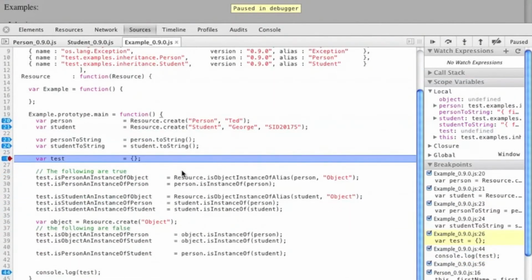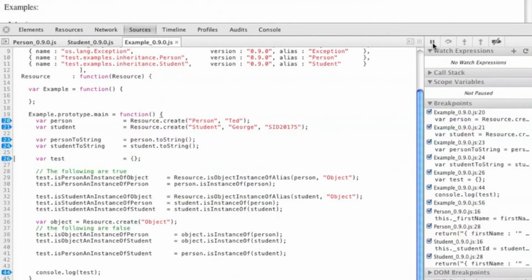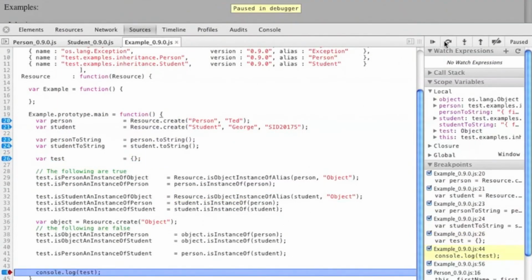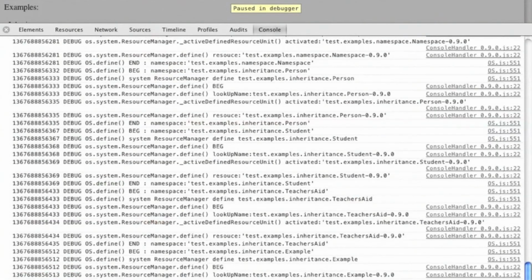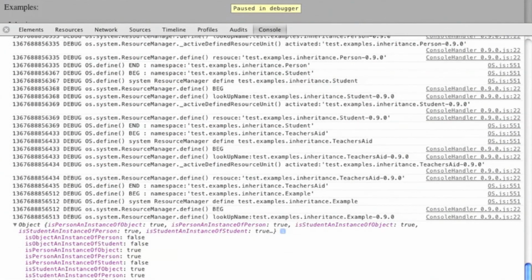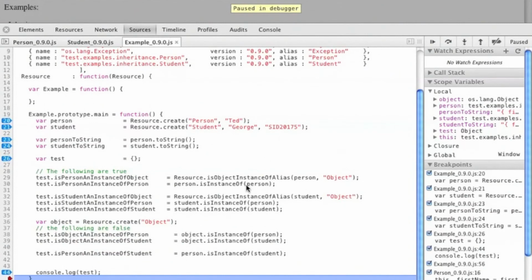The following here is we want to verify that classes are the correct instances of other classes. So a person is an instance of type object, a student is an instance of type person, and a student is also an instance of type object, etc. And so we will run to the end here, and we will log the results of this out to the console. And here you can see the results, and you can verify for yourself that the inheritance model is working correctly. And that concludes our example of inheritance.